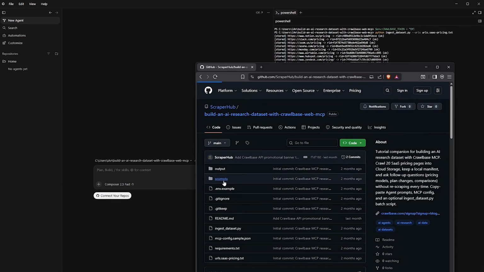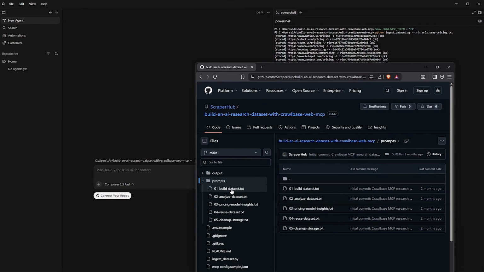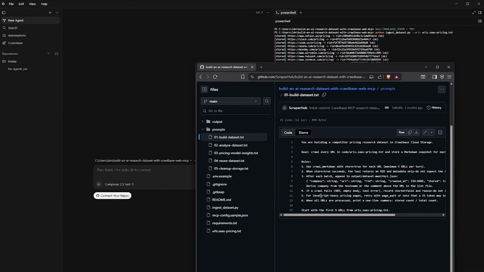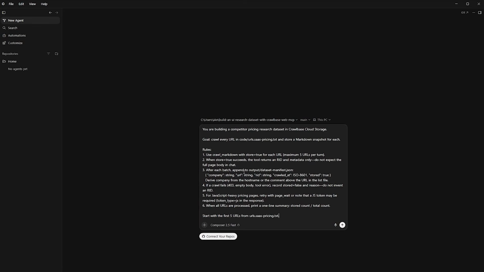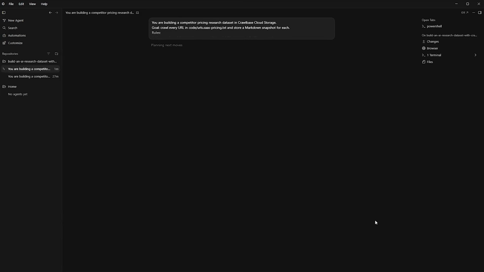Now ask new research questions against the stored snapshots. Compare pricing models, identify free plans, or analyze competitors without fetching the live pages again. Finally, automate future collections using the included ingest_dataset.py script to build and maintain your research dataset over time.